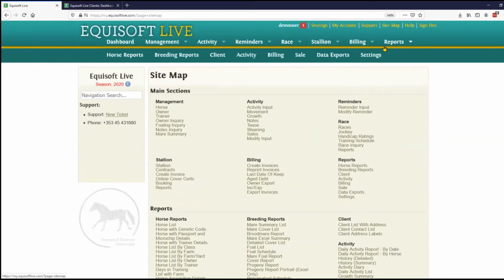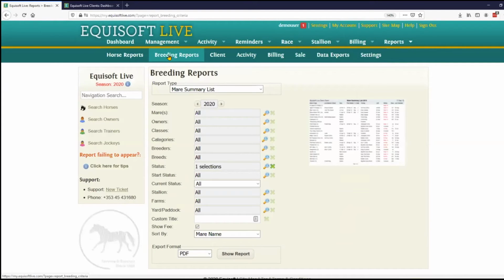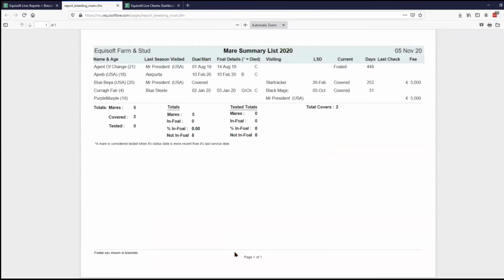So one report that a lot of people like is this breeding report. So we've just done one mare, but you'll obviously have a lot more than that. So it's hard to keep track of the current status, when there's foal due dates and so on. So all we do for this breeding record is we go into reports, breeding reports, we pick our mare summary list. This is going to give us a nice breakdown of all the mares in their current status, and we click show report. And this creates a PDF.